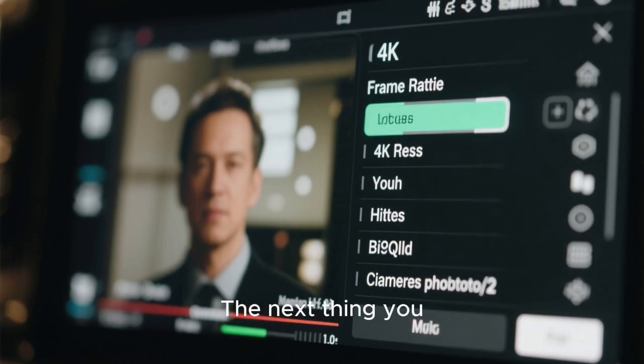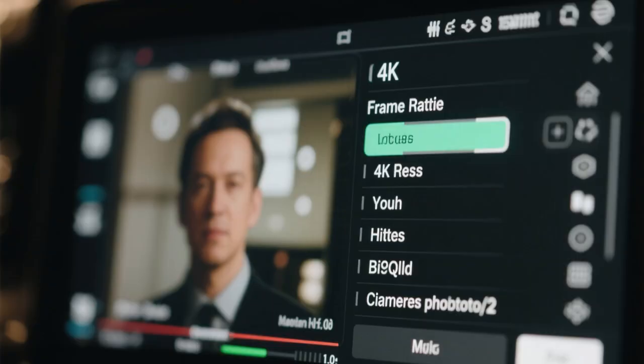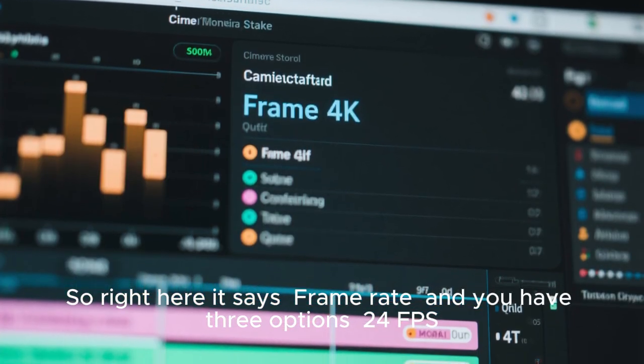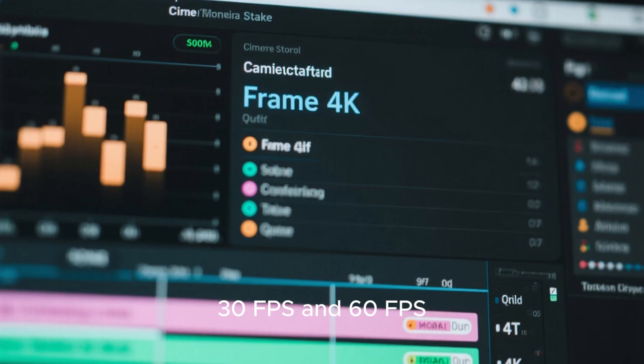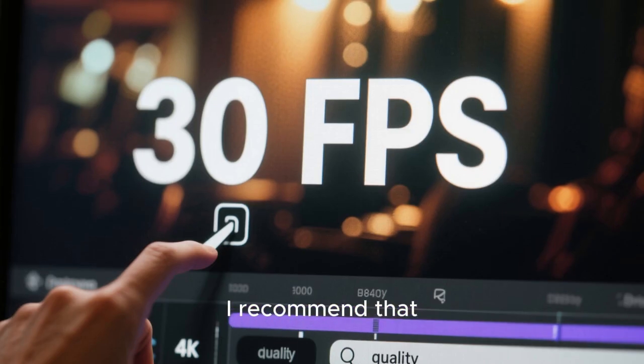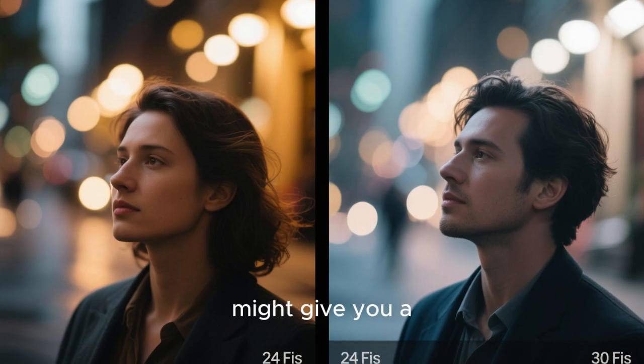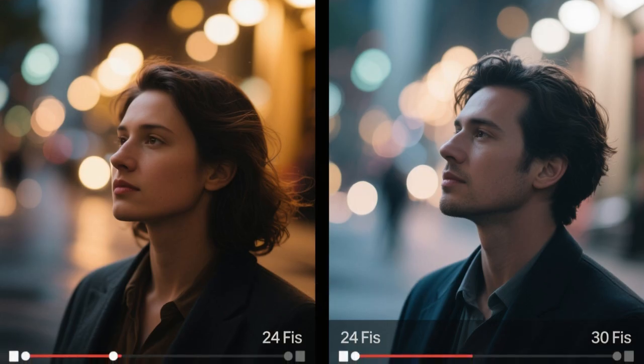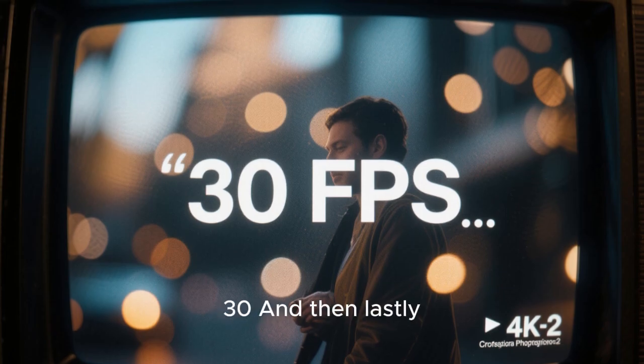The next thing you want to do is choose the frame rate. So right here it says frame rate, and you have 3 options: 24 FPS, 30 FPS and 60 FPS. I recommend that you always choose 30 FPS because 60 is not available in the free version and 24 might give you a low quality video. So my recommendation would be to go with 30.